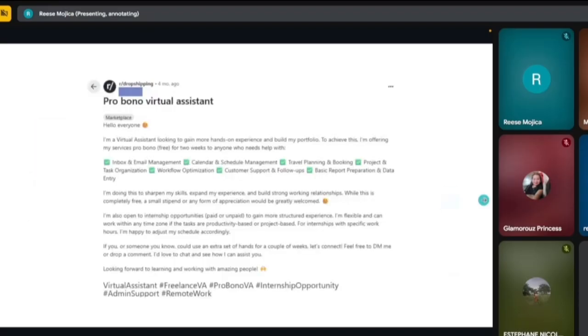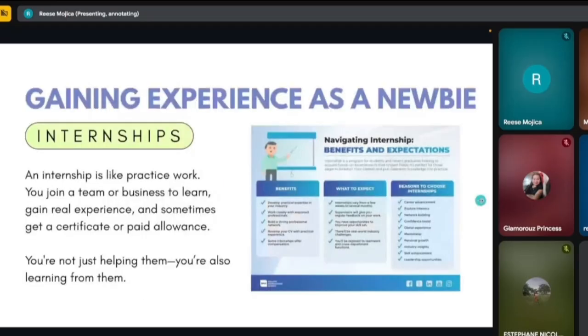So, yan. Ito example sa Reddit, may nag-post, pro bono virtual assistant. Like, ayun, pwede ka mag-post yan sa FB group, sa Reddit, kahit saan ng mga may communities. Or kaya yun sa network mo din, kung may mga kilala kang business owners, pwede mo ma-offer yung services mo for free.